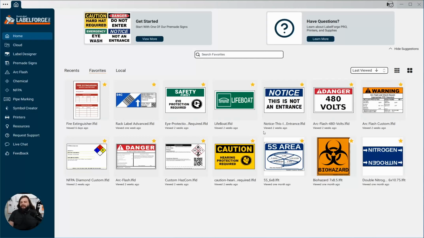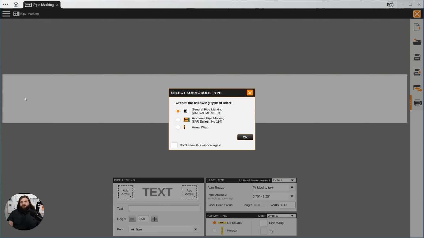To begin, we're going to go ahead and click on pipe marking over on the left. Once the module opens, there's going to be an additional prompt asking which submodule we want to begin in. For us, we're just going to begin in this general pipe marking. In some other videos, we're going to be going over the ammonia pipe marking as well as the arrow wrap. So for now, I'm just going to leave this selected and I'm going to hit OK.